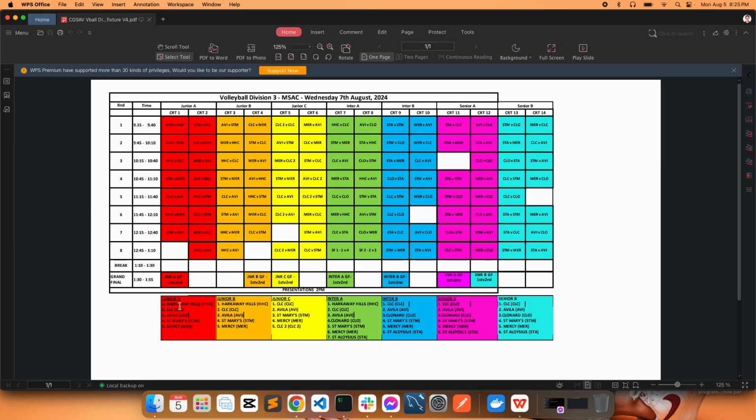We'll start with creating this first one, the red one. Junior A volleyball division 3. So Junior A has Harkaway Hills, HAC, and CLC, Avila, St. Mary's, and STM.